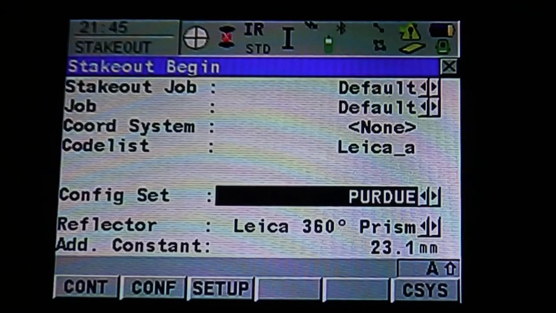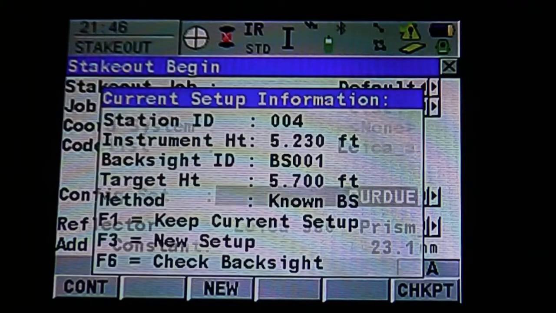So we're going to stake out our default job from our default job. Let's say you want to stake out a building. You can also stake out that job inside another one. F1, continue to our next menu.